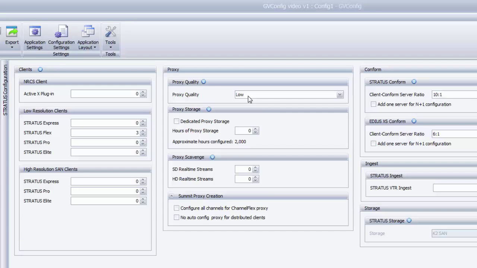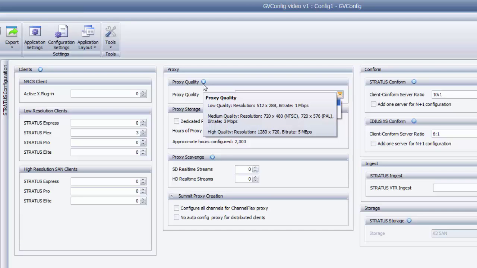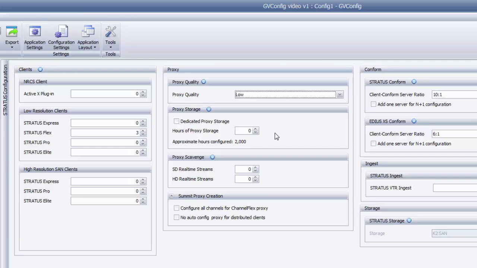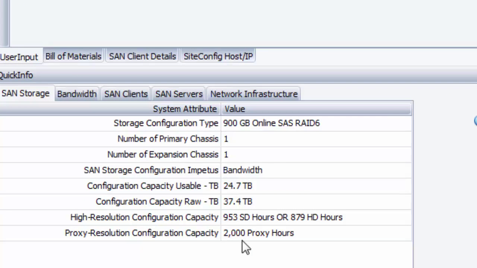In the Proxy section, I define what proxy quality is required within the system. In Stratus version 4.5 and above, there are 3 available options for an H.264 proxy. Low is 1 megabit per second, medium 3 megabits per second, and high 5 megabits per second 720p. Note, the blue icon provides a useful tooltip to remind you of these qualities and bit rates. By default, the system will automatically calculate the proxy storage available based on the selected proxy quality and according to the base proxy storage capabilities of the core server that is applicable to the config. The number of configured proxy hours is visible within the Quick Info section.